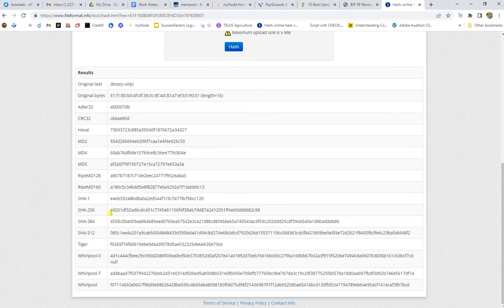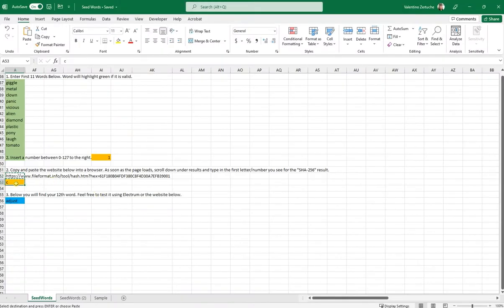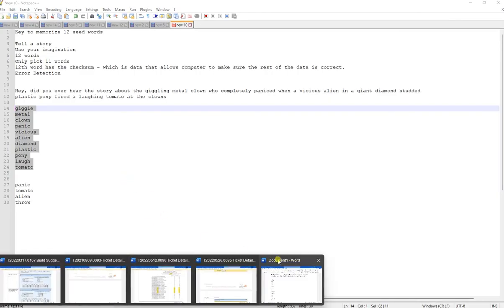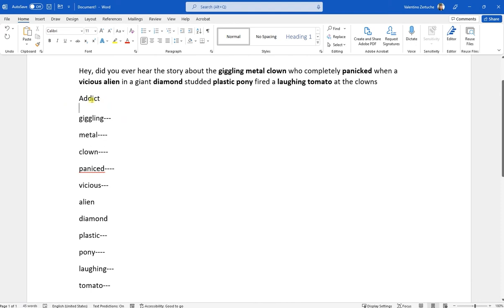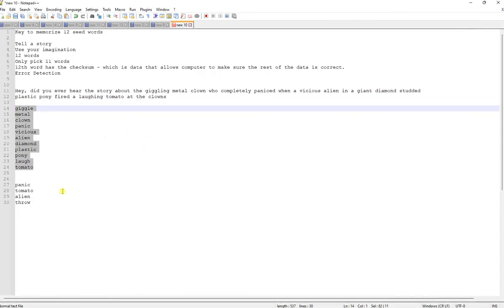All right, SHA-256, the first letter or number is A. So we're going to go ahead and put in A. And then you see that's the word it created. The cool thing about this is you have 127 different variations you can do just by changing this number. So if we look at addict, if I copy that and go to our story, can we make that work? Laughing tomato at the clown's addict, like he's addicted to something, that's not really going to work for us.